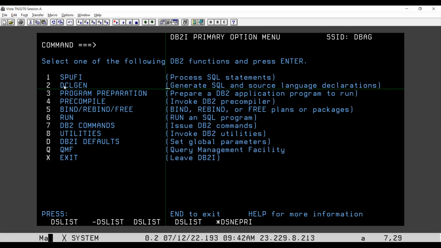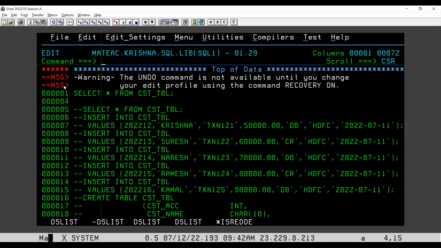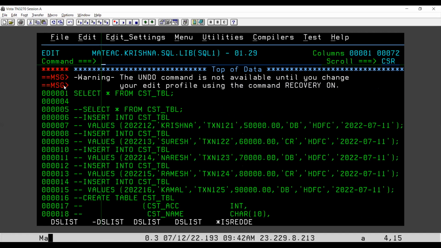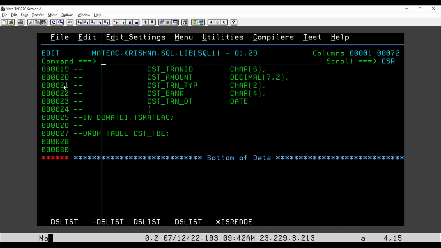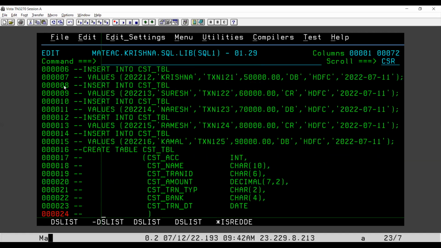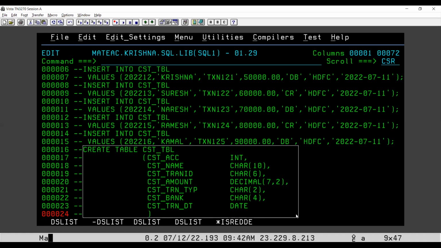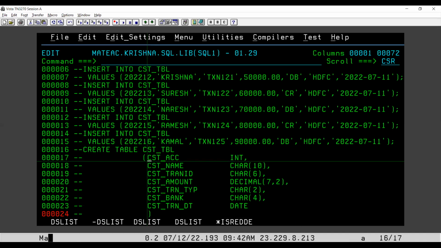So for these variables, whatever we have, we can see. So these are the variables we have, right? These are DB2 variables. Okay. So we have created a table with these variables. I will keep this in Notepad and will explain.